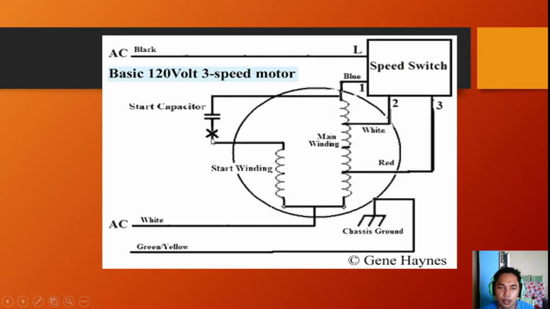So as it goes to the motor, it goes to the start winding, which, as I've said, establishes the direction in which our rotor will spin. As the spinning continues, this start winding will be of no use because the main winding will be the one that continues to make the rotor spin. And the last part, at the bottom, is the ground or chassis ground.